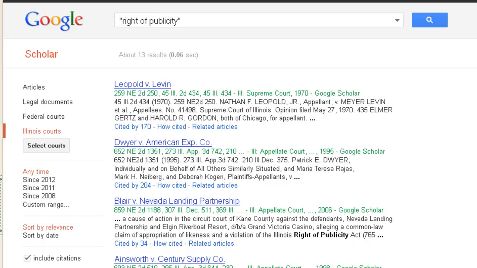Our first case in the search results is from 1970. We learned from reading the statute that the Act was adopted in 1999. Prior to that adoption date, this cause of action was governed by common law. Now that a statute exists, let's focus our search on cases that were determined after 1999, since we want to see how the courts are interpreting that specific statute.